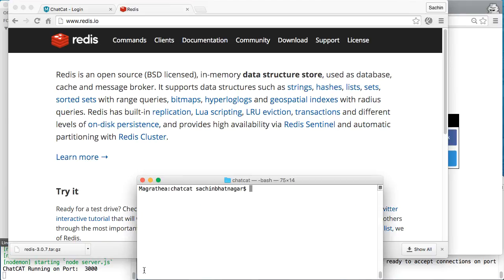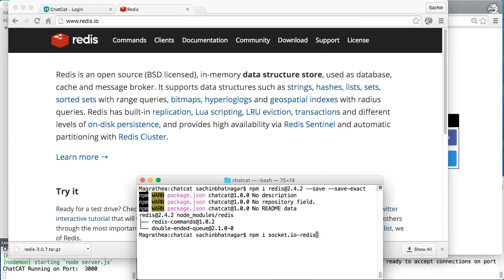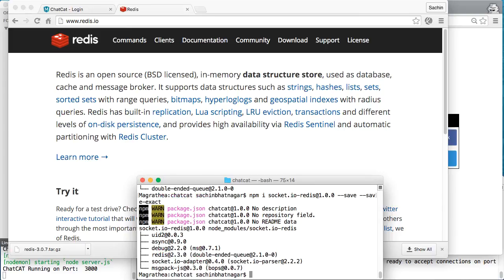Back to our ChatCat terminal, we'll first download two modules that will let us integrate Redis with SocketIO. The first is a Redis driver module for Node.js. This will help us connect to Redis. So using npm, install the Redis module, and I'm using version 2.4.2 for this example. Once this is done, then we'll download socket.io-redis. This is the adapter module for socket.io that will let us switch out the memory-based store for Redis.